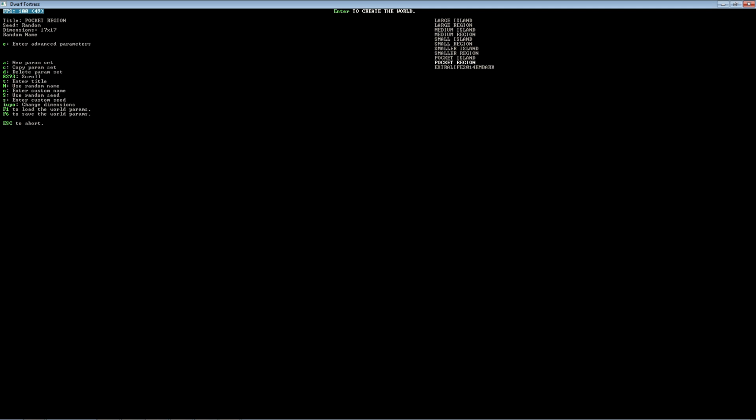The graphics scare me off. Well, that's the thing. We're not actually gonna play with ASCII. I use the Phoebus tile set. My Dwarf Fortress is a lot prettier, in my opinion, than the default ASCII.